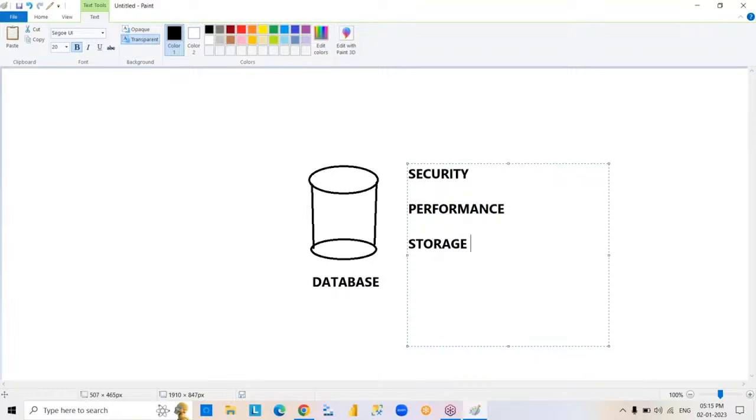In the same way, storage capacity, because in a real-time environment we are going to work with terabyte-size databases. So top-level storage management is also really important for us. So these can all be provided only by databases.